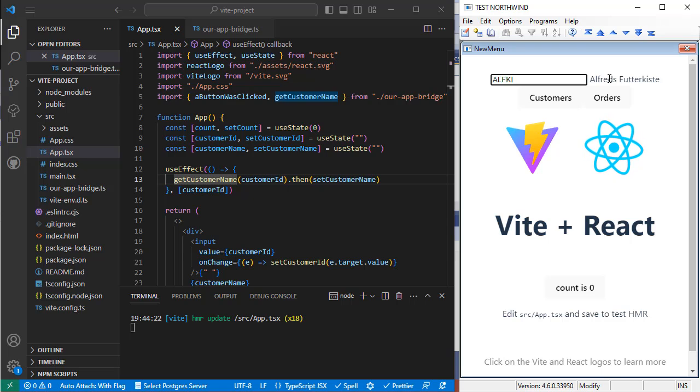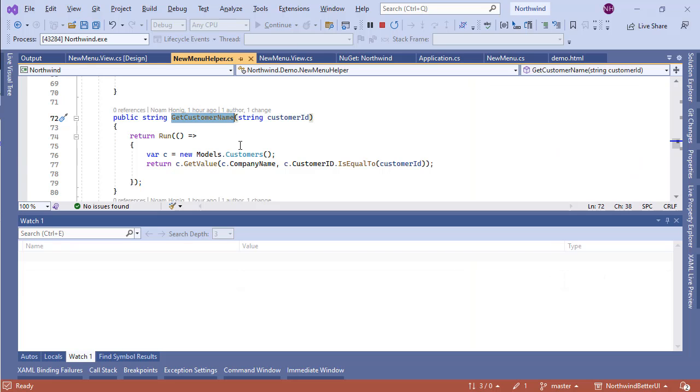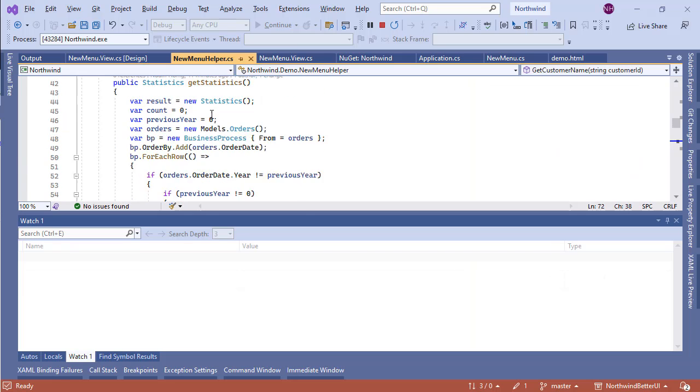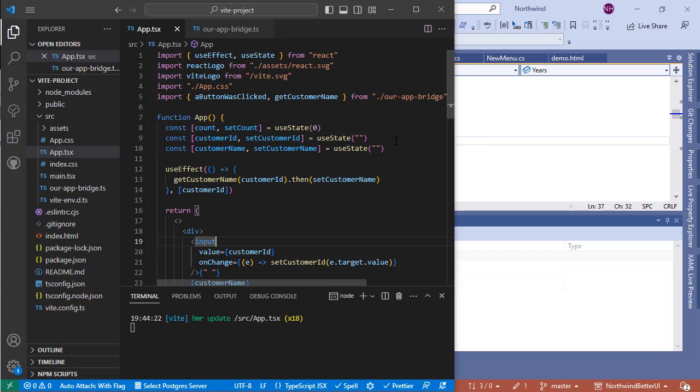Now, not all interactions are that simple. Receive a string or get a string and return a string. We sometimes return an object. If you remember the get statistics, actually return the statistics object. So here's how you do that in TypeScript. We see we have the statistics, years, and values.